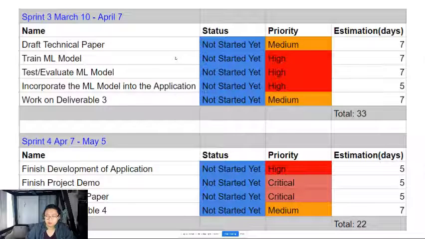Next is Sprint 3. In Sprint 3, we'll be drafting our technical paper and starting to work on the more technical aspects of our project. We'll be training and evaluating our machine learning model, and then we'll be incorporating the model into our application.